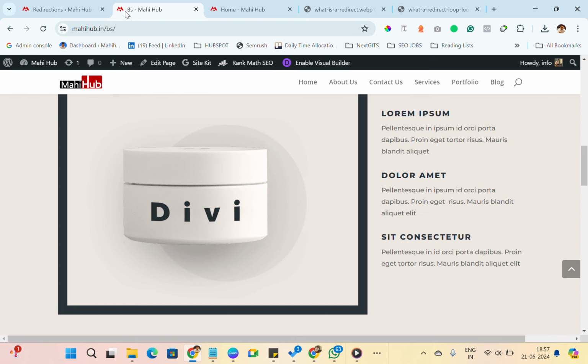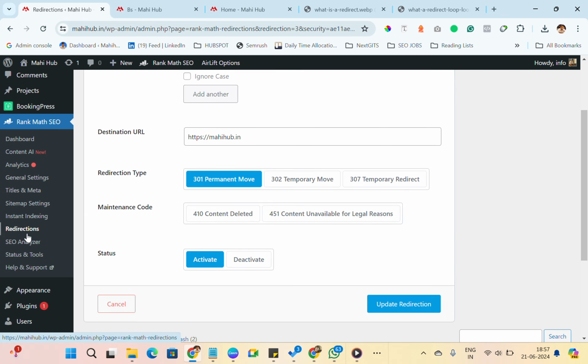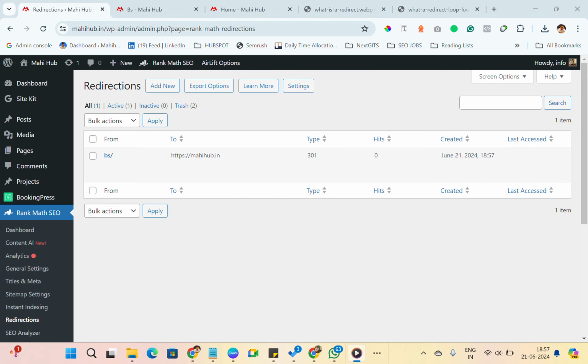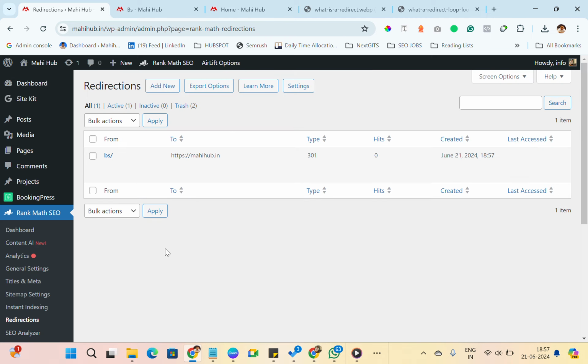Now, let's check how to manage existing redirections. To manage existing redirections, go back to the main redirection screen. Here, you can see all current redirections. To edit a redirection, click Edit and update the fields. To delete, click Delete. This flexibility allows you to update your redirections easily.